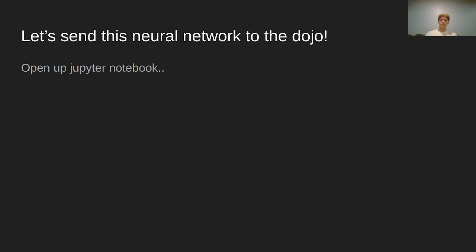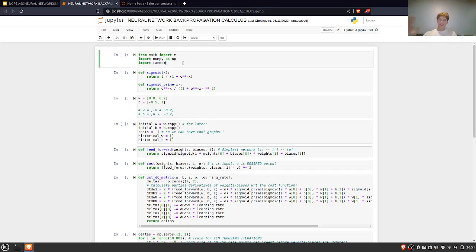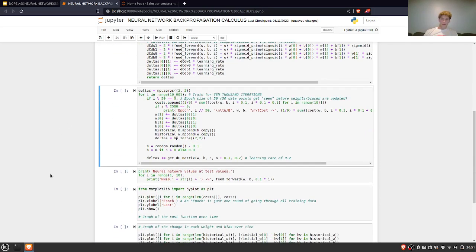Okay, let's send our neural network to the dojo. Let's let it learn a little bit. I prepared some beautiful code. I hope you guys like it. I think it's beautiful. Okay. I'm not gonna really explain it, to be honest, because I don't think it really gets much done. It has some good output though.